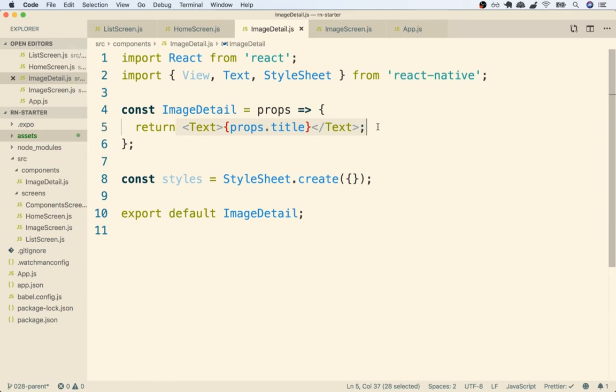Okay, so like I said, we now want to make sure that we can show an image inside of our image detail. We're going to eventually want to customize exactly which image we show, but for right now, let's just hard code exactly one image that will be shown inside of all copies of image detail, just so we can first figure out how to show an image, and then later on, we will fix it up to accept which image to show as a prop instead.